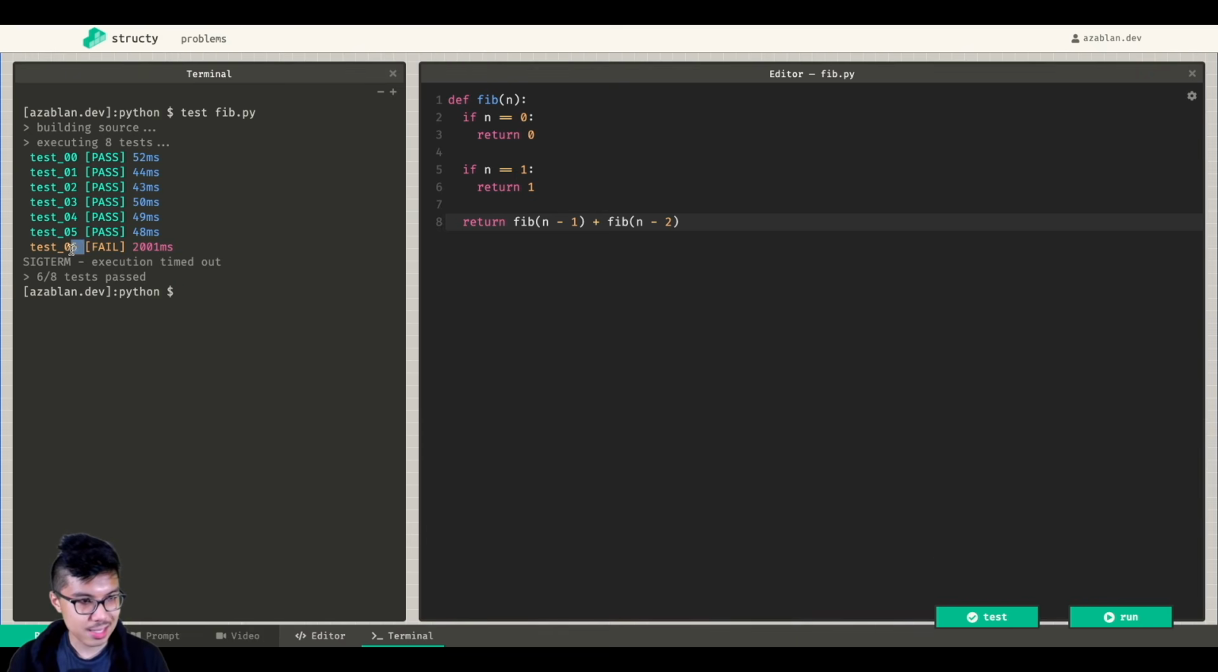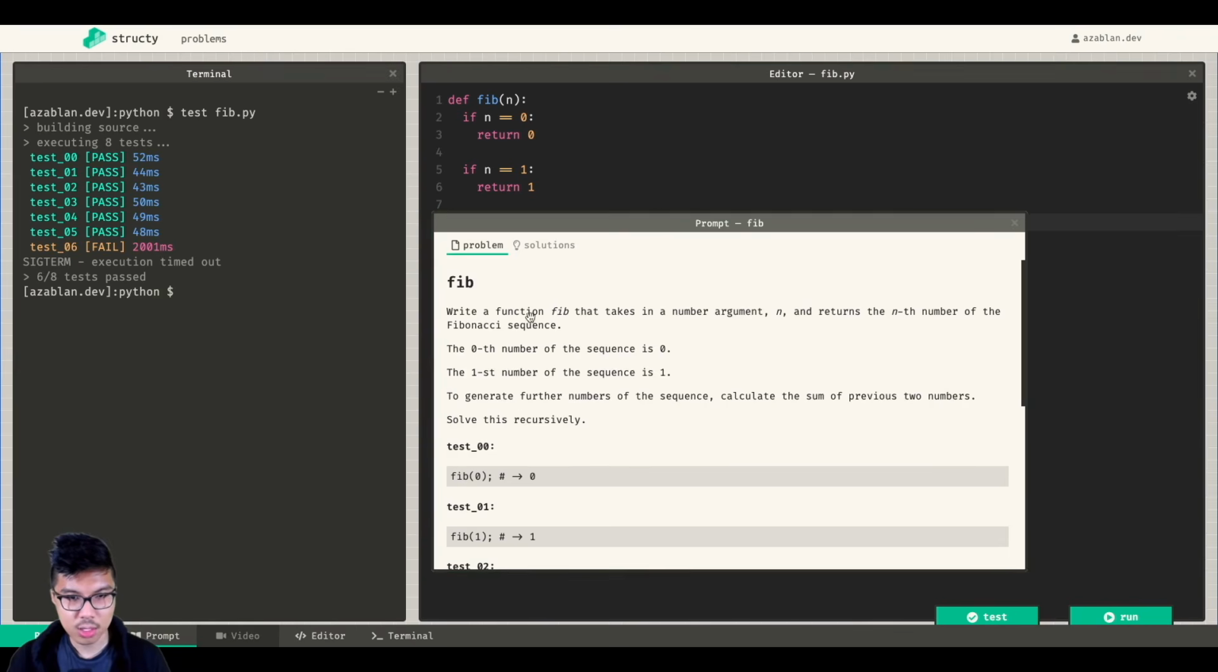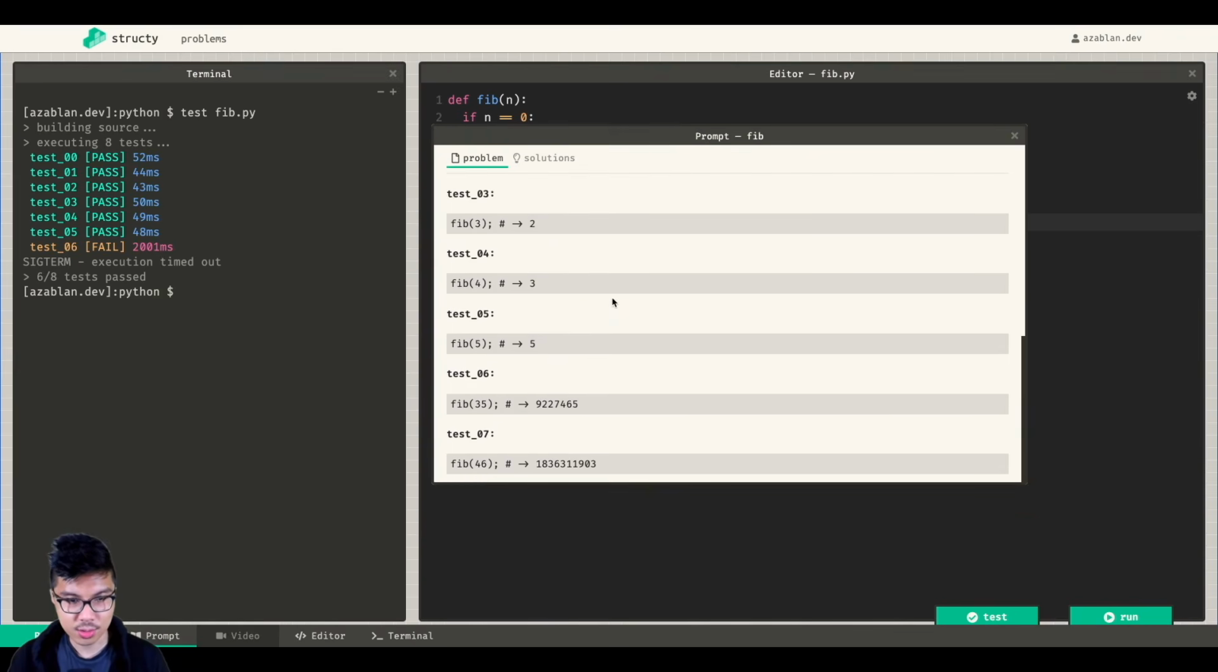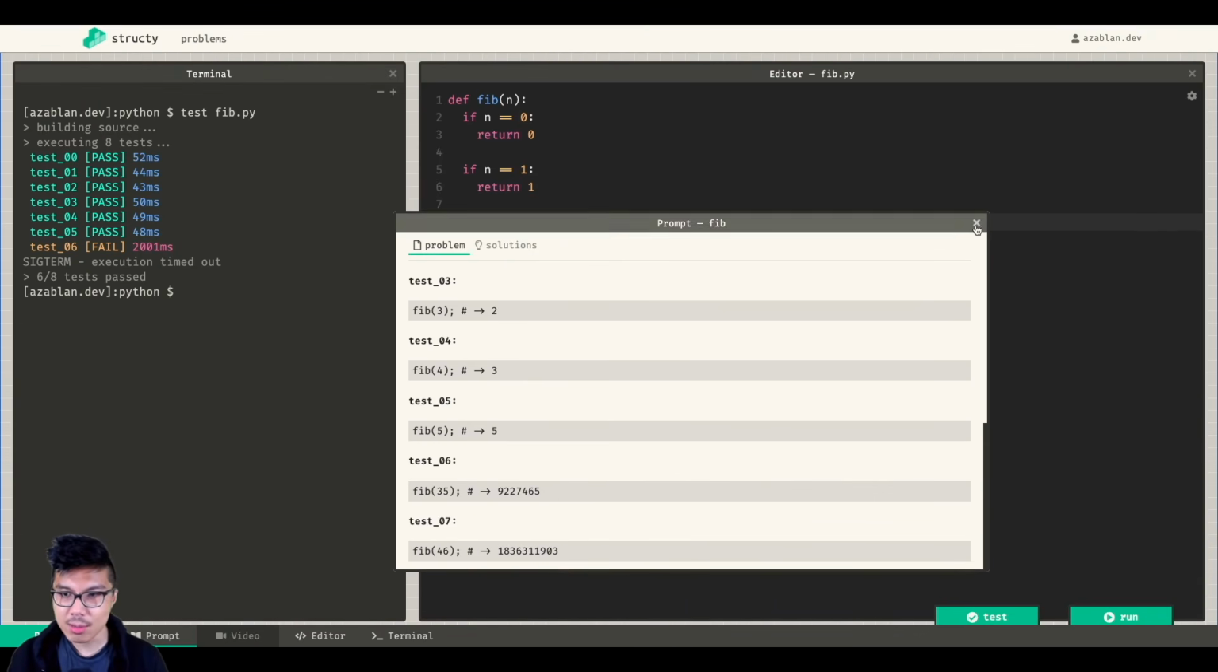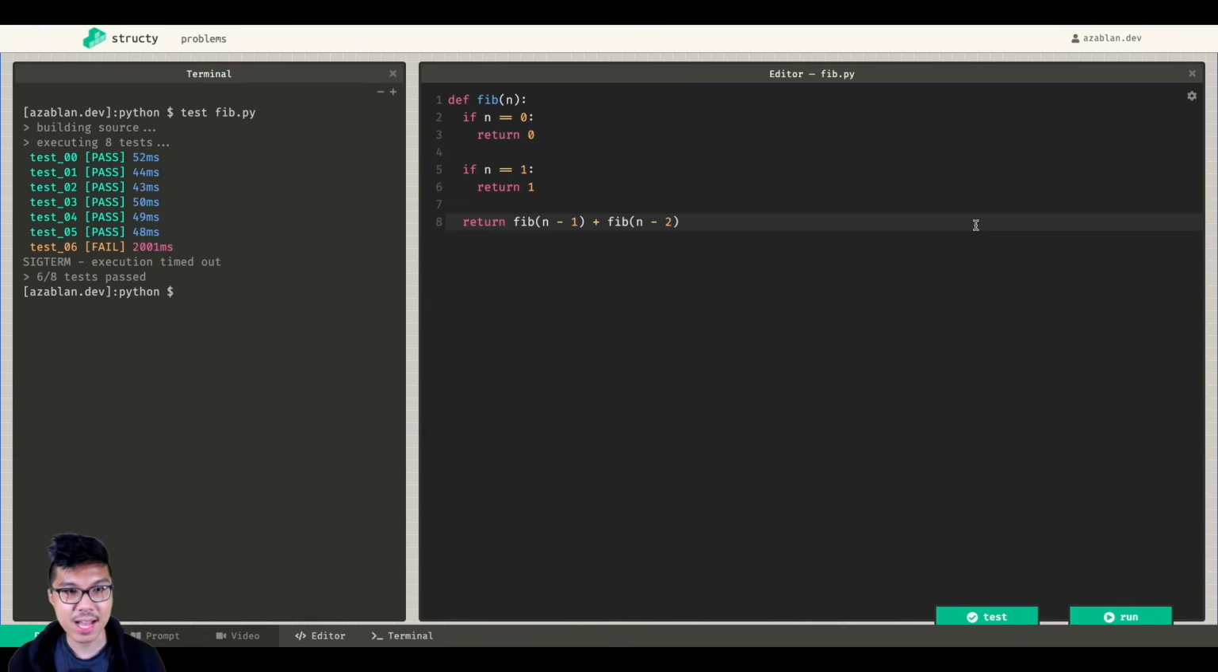So it looks like on test 6, we take a little bit too long. If I look at that test case 0, 6, it looks like even once we pass along the 35th Fibonacci number, that's too large for our exponential solution to actually deal with. So now we'll work in that memoization strategy, right?